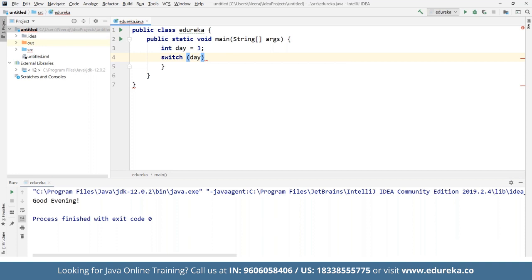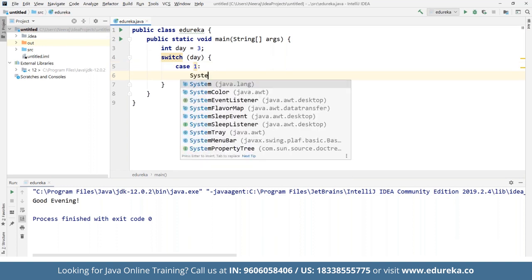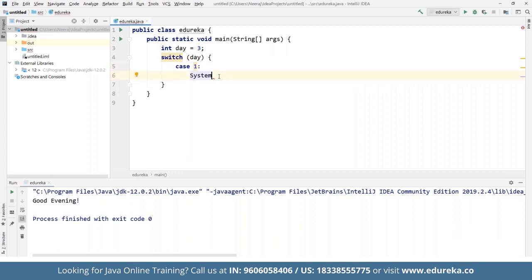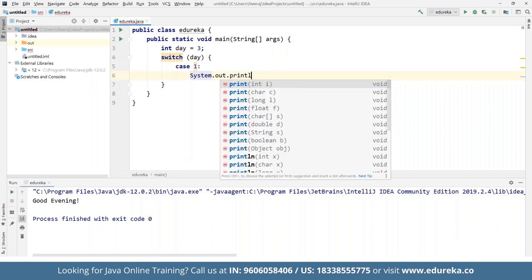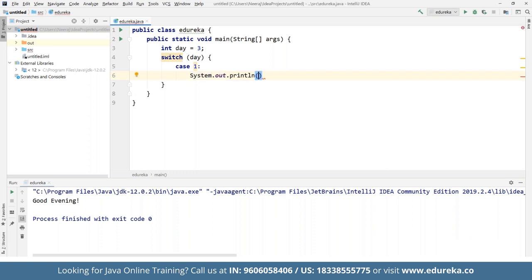And in here we can simply keep on defining multiple statements. Now first of all, we can define the first case as case 1, and then we can define what exactly we need to check here, right? We can define the statement here. So case 1, as in if day is 1 here, then what should happen? It should simply print out system.out.println. It should execute the statement that today is Monday.